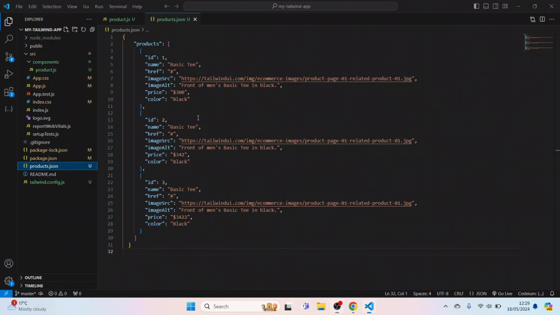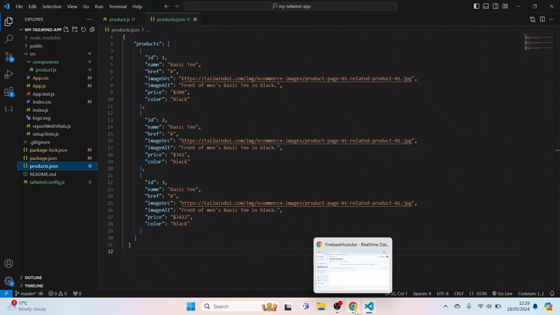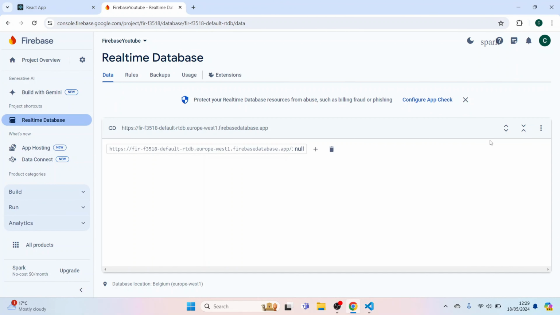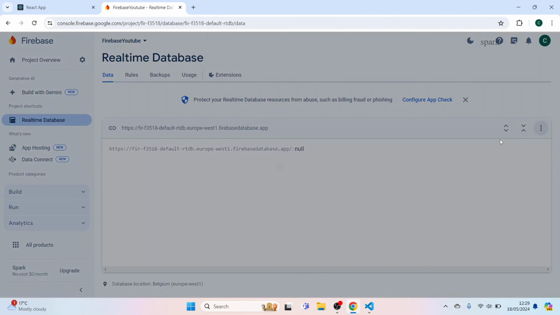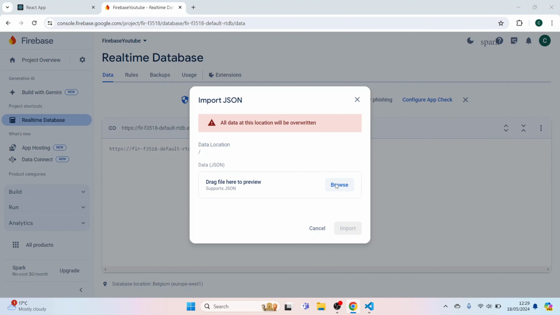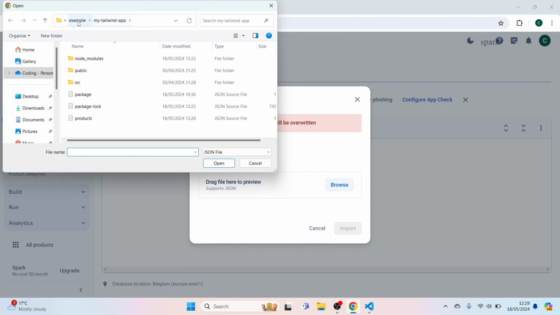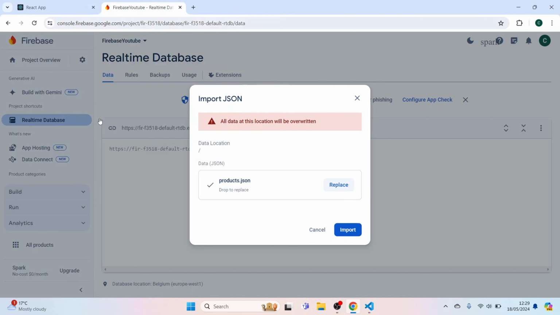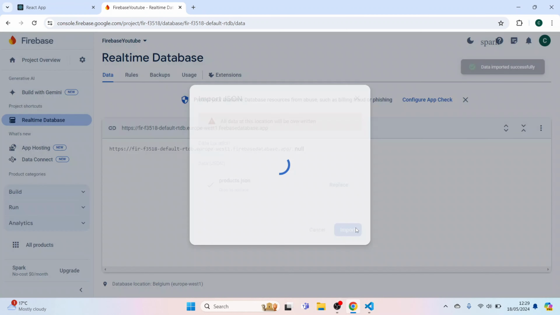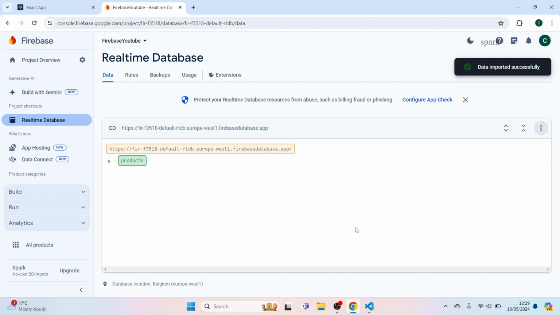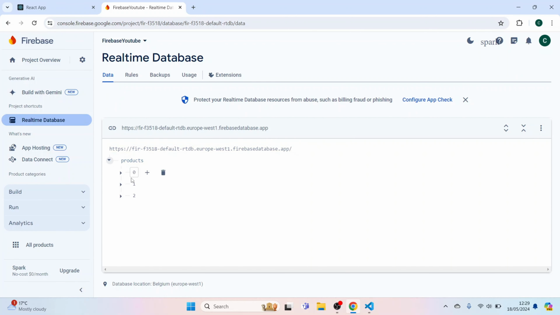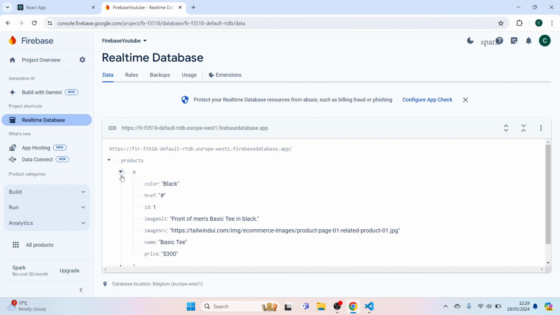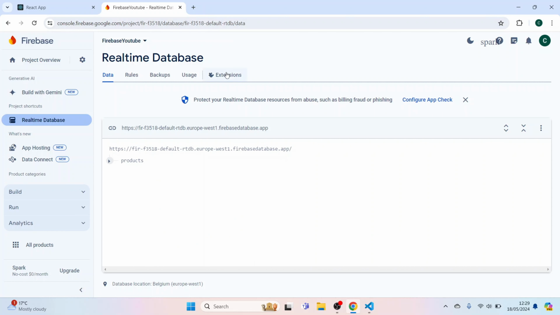So what we do, we go back to the website like so. We're gonna import the JSON file we just made. Browse. For me, it's easy because it's on desktop right here. So example, Tailwind, and then it's products right here, the one that you have, and you import it. Once you have imported, you will have the products, and you will have them just lined up like so. Sweet. That is pretty much done with the JSON file.